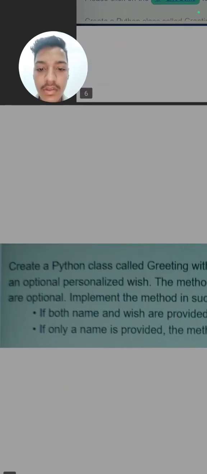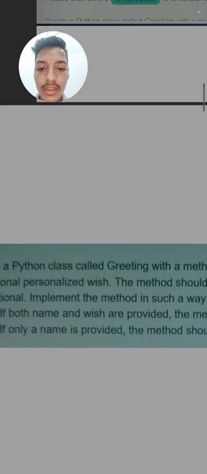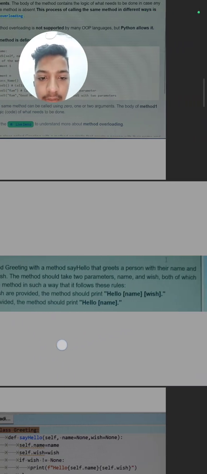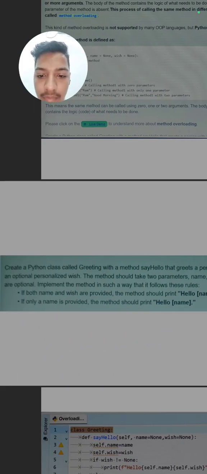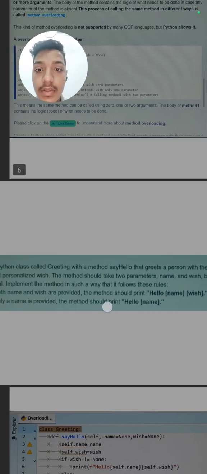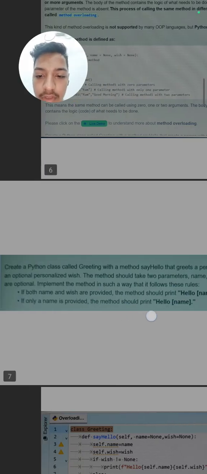Here is one question. We have to create a Python class called greeting, with a method say hello that greets a person with their name and an optional personalized wish. So this method has to take two parameters, name and wish, like we have taken in the previous example, both of which are optional. Meaning name is optional and wish is also optional. Implement the method in such a way that it follows these two rules.